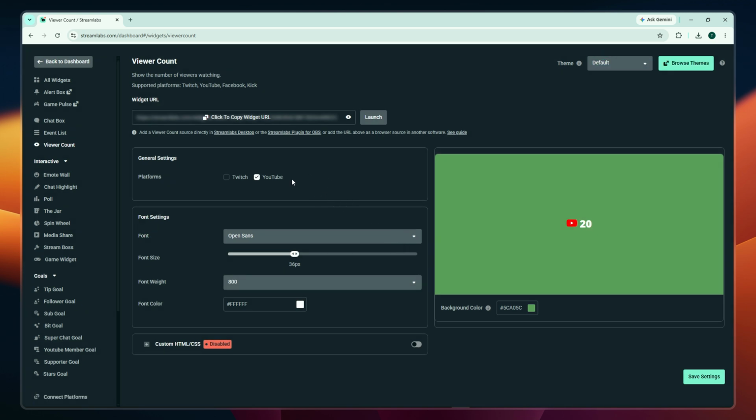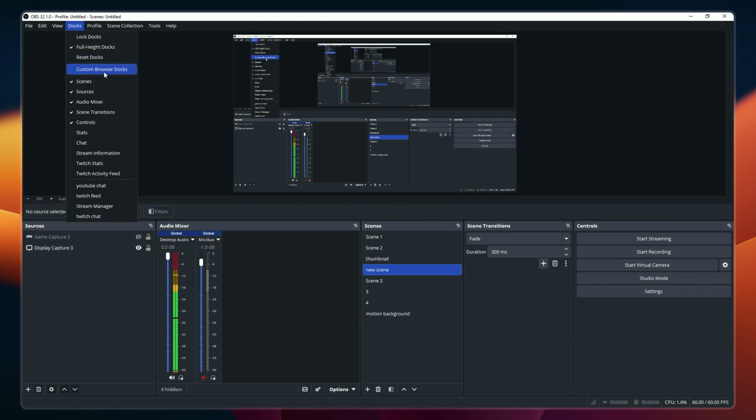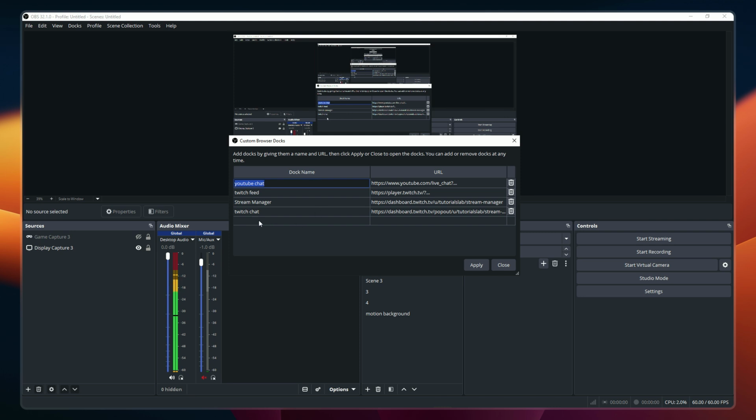Now, switch over to your OBS application. In the upper left corner, click on Docks. Then select Custom Browser Docks from the menu. A new window will pop up where you can configure your custom dock. Enter your dock name in the designated field. For example, you might name it YouTube Viewer.